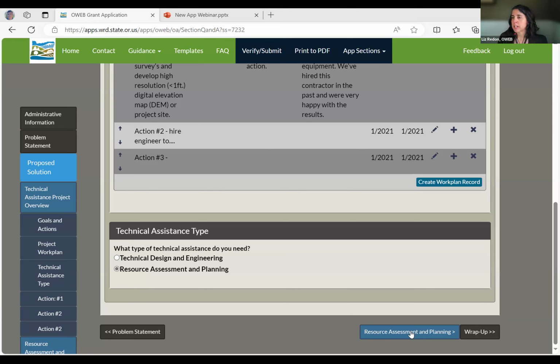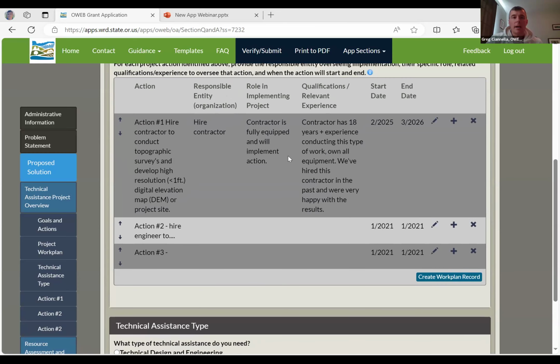And we do have a question in chat. Can you provide some more detail on responsible party? Yeah. So responsible entity. What we're looking at here is trying to understand who is going to be responsible for implementing the action that you identify here. So this could be a contractor, this could be staff, this could be volunteers, it could be anybody. I think this space allows you as an applicant to help us understand who is going to be responsible for implementing the action that you identify here.